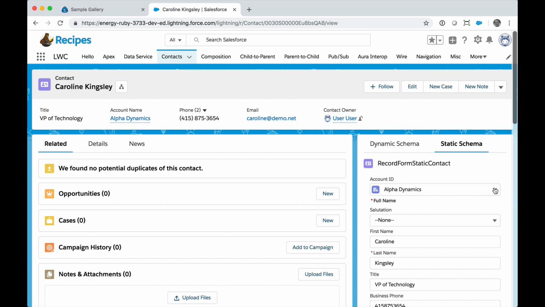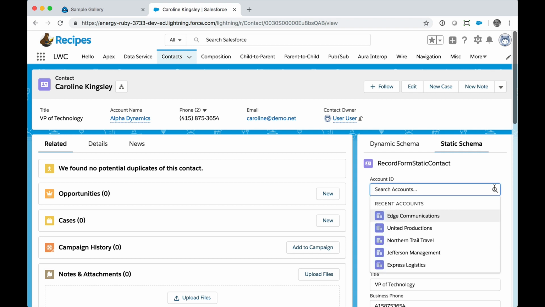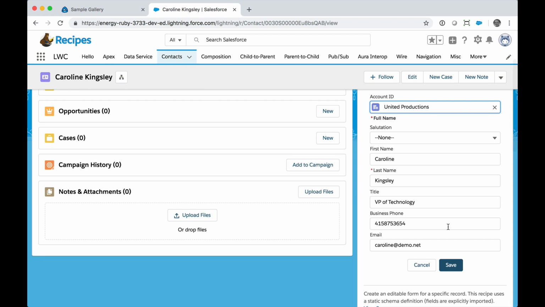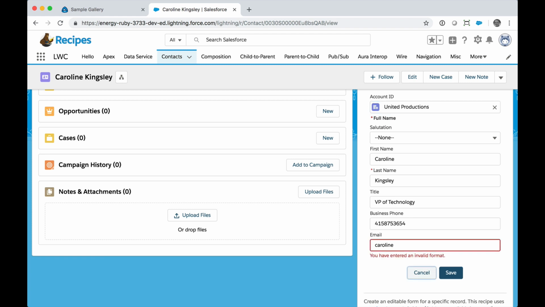For example, if I wanted to change the account, because it's a master detail relationship, I would be presented with some kind of a pickup list. The form also automatically performs data validation. So for example, if I enter an email address that's not right, I will automatically get an error message.